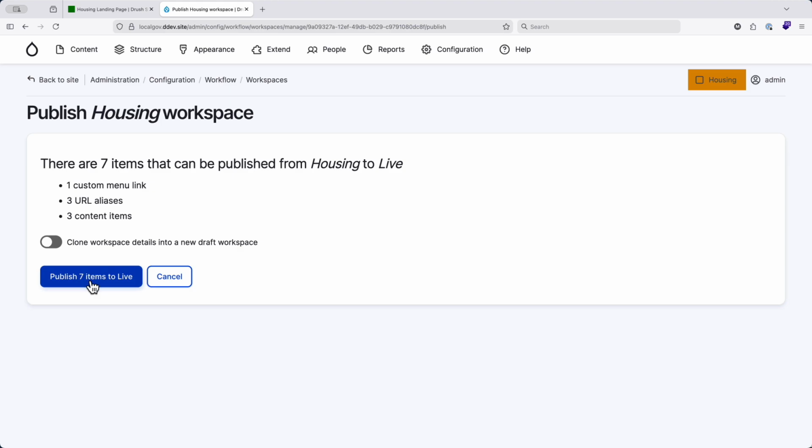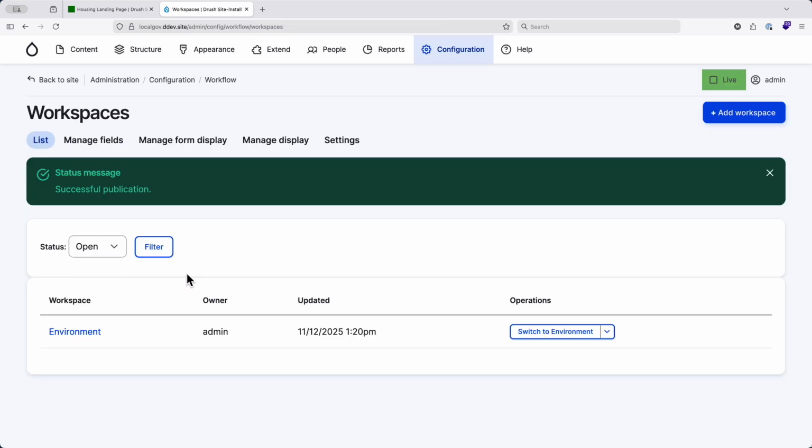So if you want to keep the workspace because you might want to do more work with it after you've published it, you can click clone the workspace details into a new draft. So if you want to keep it, click on that. If you don't want to keep it, take it off. I'm going to say we don't want to keep it. We have all the housing content that we want and we're happy with it. Let's click publish. Now we don't have a housing workspace anymore.